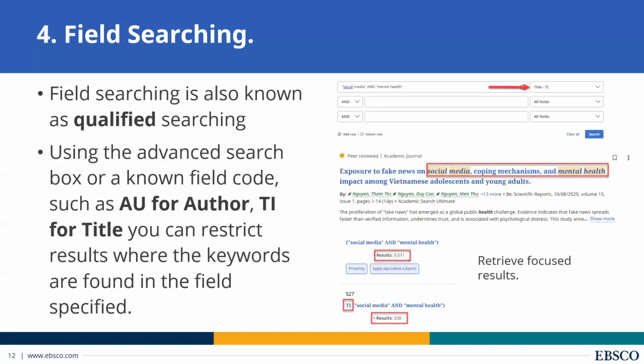Now, different databases will also have different fields. So I always recommend, have a look at the drop down, see what kind of fields are there and how you can create more specific searches. I'll touch on this shortly when we get to the live demo.